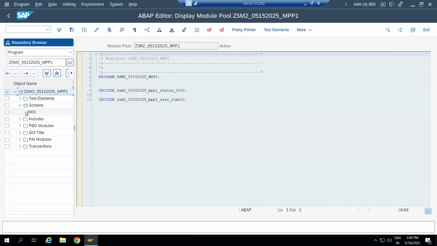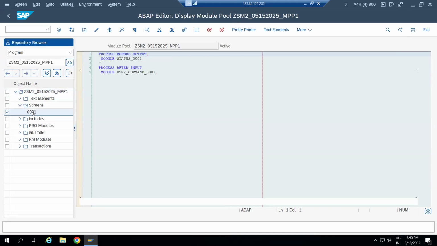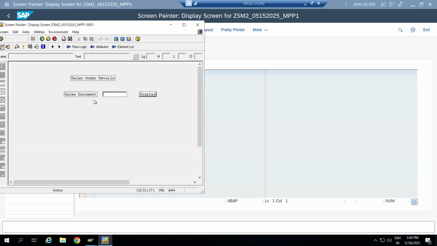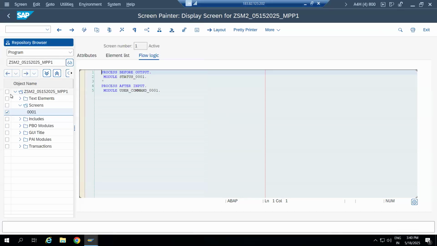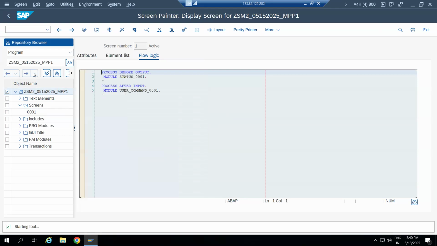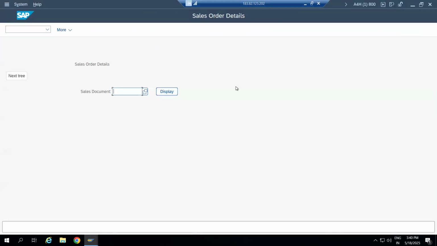In the previous program, I have created a screen. The name of the screen is one. In this screen, I have created one input field, sales document, and one button. Suppose the user has executed this, so this is the custom screen where it has this title, input field, and button.